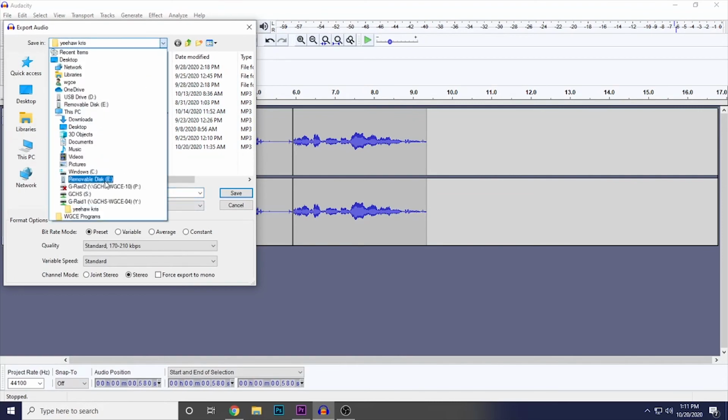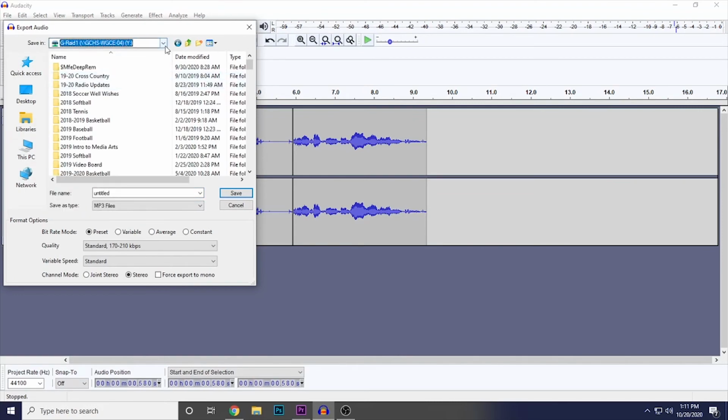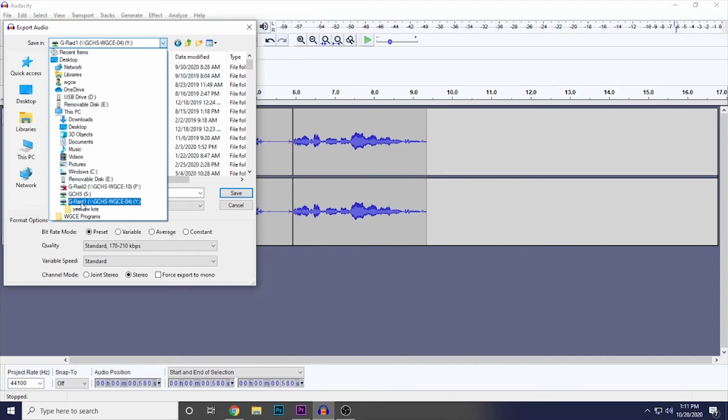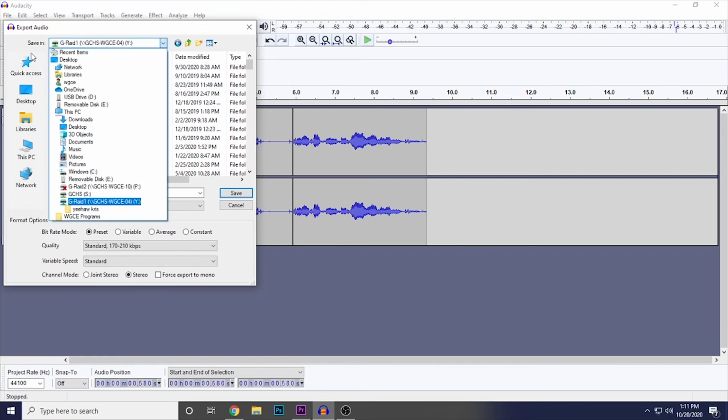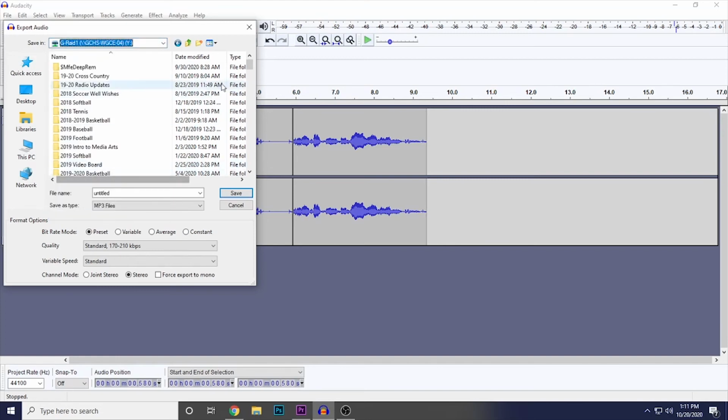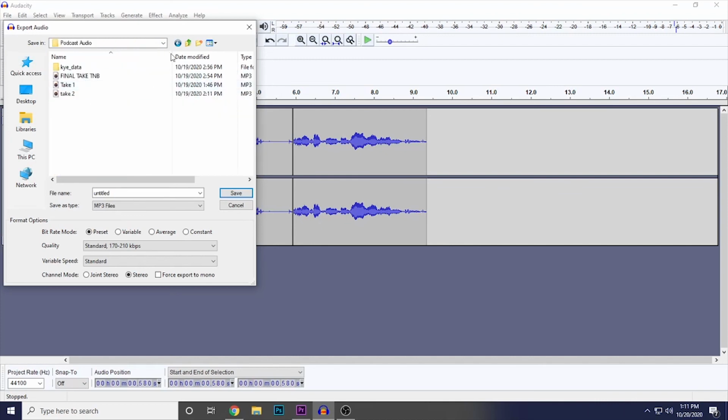Whenever you're recording your podcast audio, all the computers have the G-RAID 1 network drive hooked up to them. So if you hit this drop down in the Save In bin, you can go to G-RAID 1, and then you're specifically looking for a folder called Podcast Audio, which is right here. You want to go in here. I would recommend you create a folder for this one.